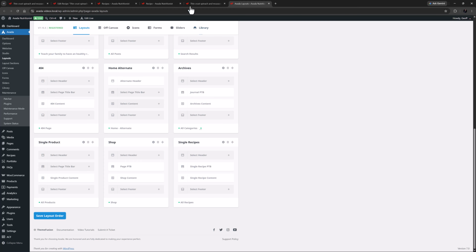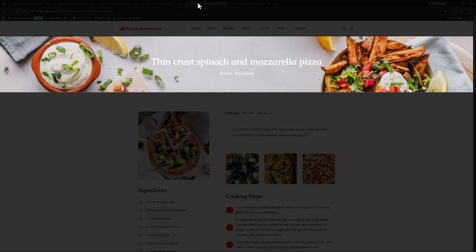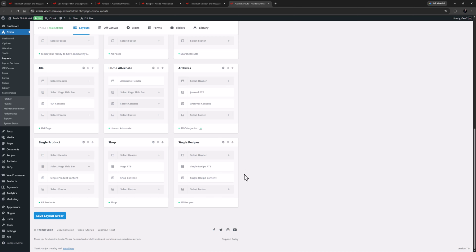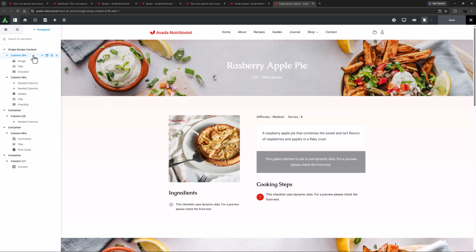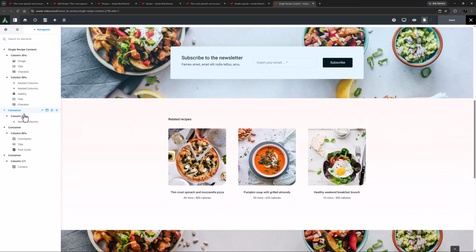The page title bar layout section is just the image at the top here, with the same ACF data that was being pulled in the recipe thumbs. But the actual recipe is coming from the content layout section. Let's go back and edit that to see how it's designed. Okay, so there's the recipe content container with a column on the left and one to the right, and there's another container with the newsletter form and a final container with the related recipes.